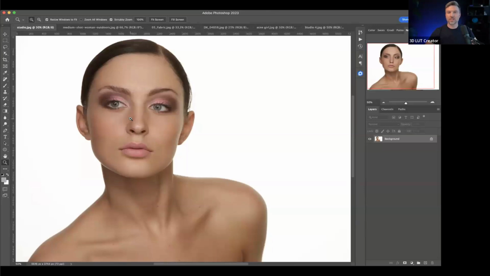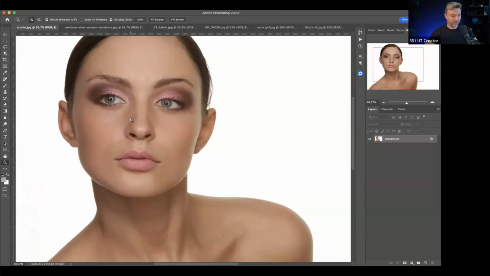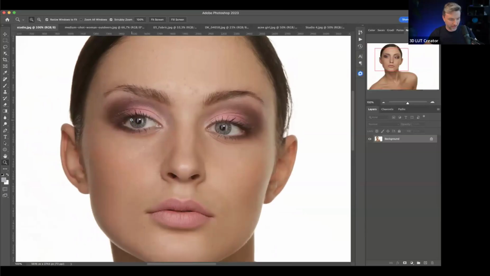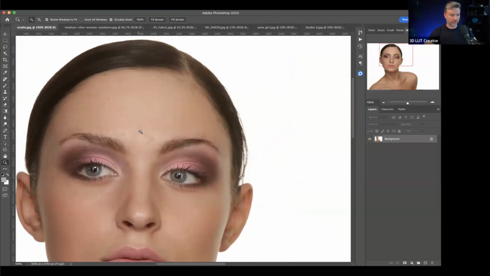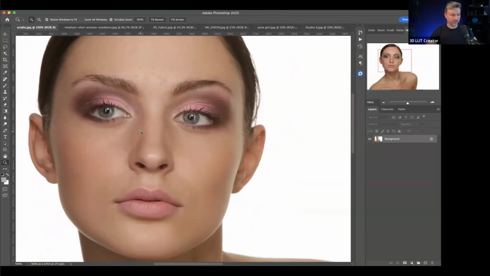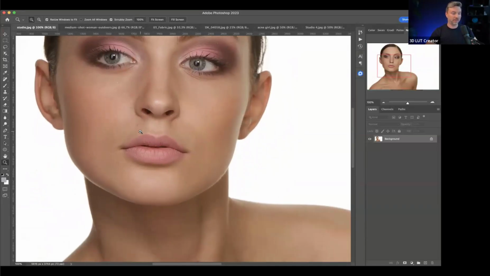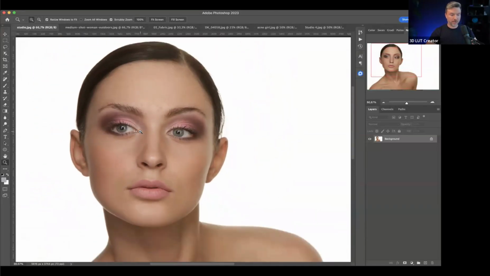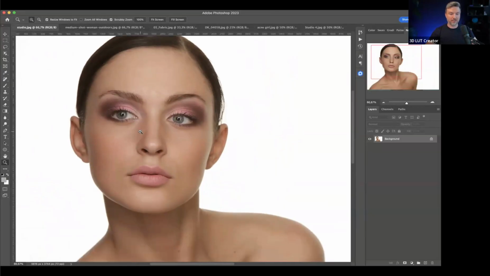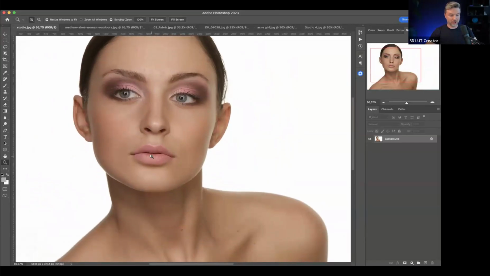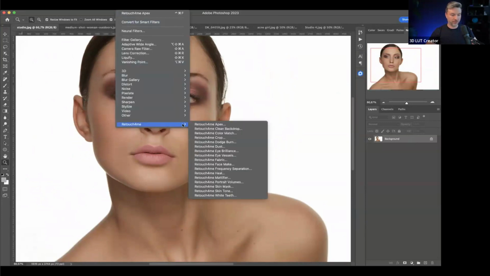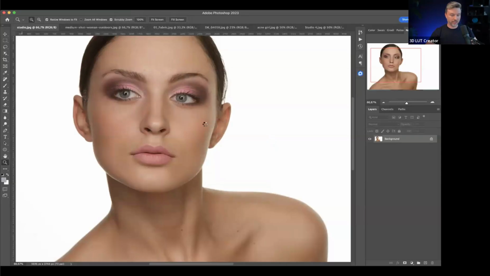All right, so here is a pretty nice image. Actually, it's a beauty shot, but there are a lot of pimples on the face, a lot of things that you can fix and you have to fix. Despite the great makeup, great lighting, completely flat white background, there are a lot of things that you need to do with this image, and it takes time. So let me just go to the filter, Retouch4me, and run Retouch4me Apex.